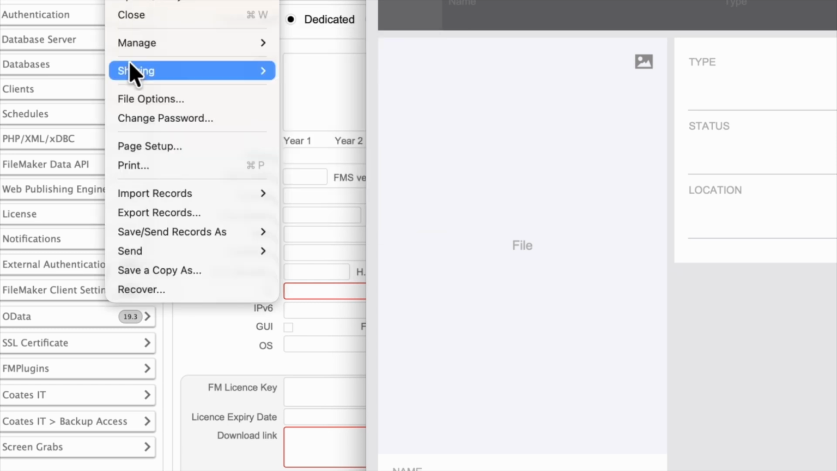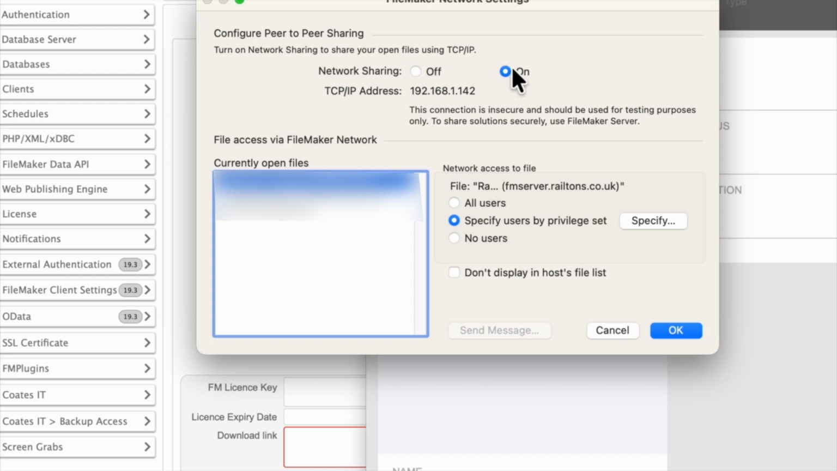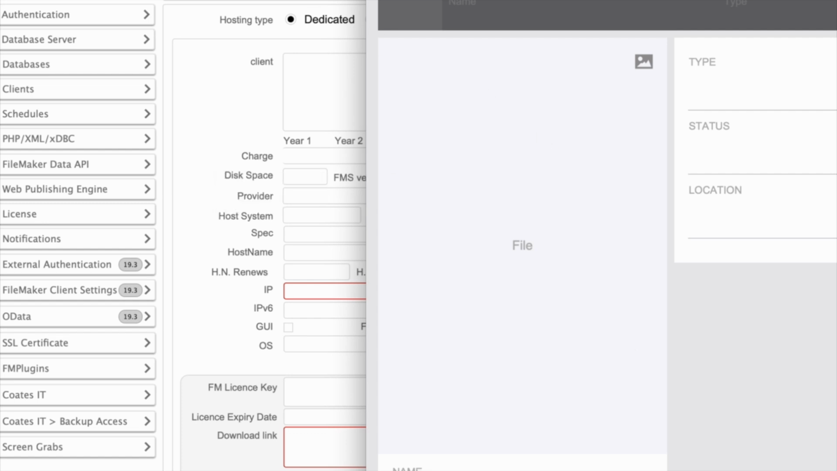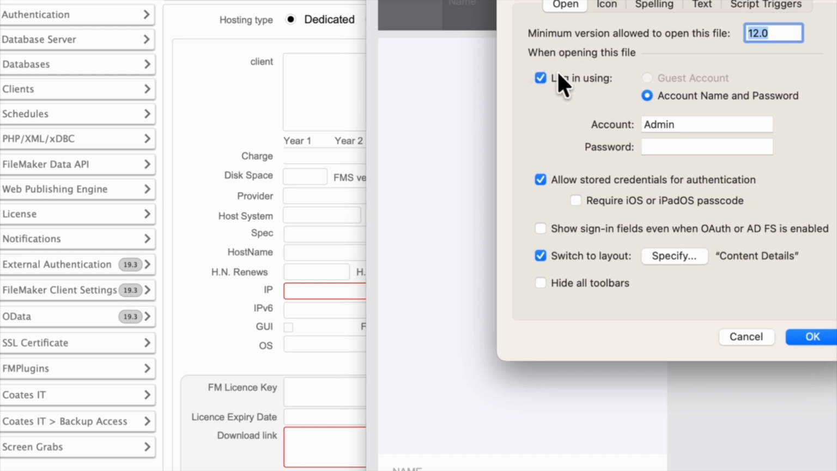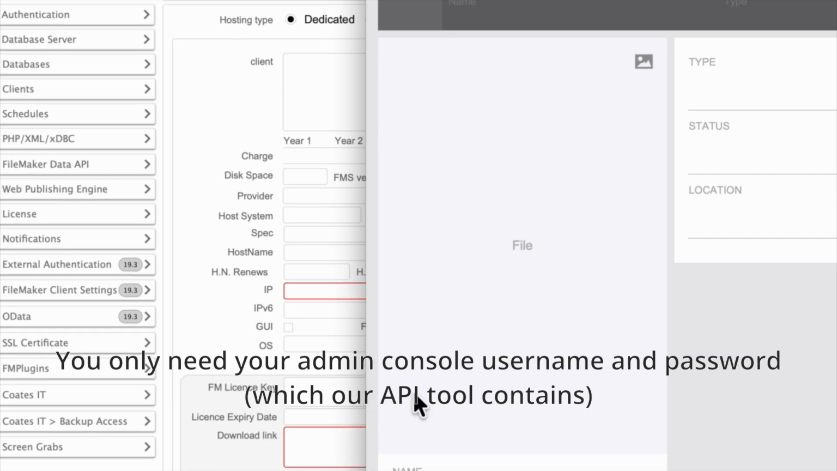The next thing you need to check is under sharing, share with FileMaker clients. You need to make sure that network sharing is on and that either all users or specific users can share your database. If we go to File Options, we need to turn off the login using, and it might be a good idea to set a minimum version that's allowed to open up your database. It's not essential, but it might be useful. Okay. So that's great. In the API tool that you've got, you will need your FM admin username and password.